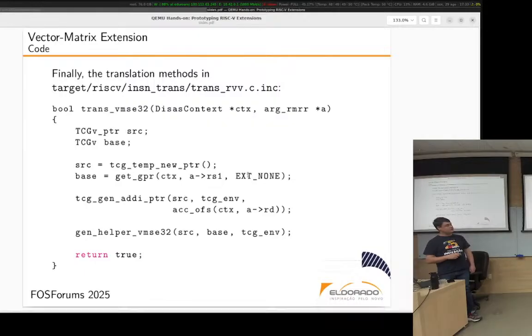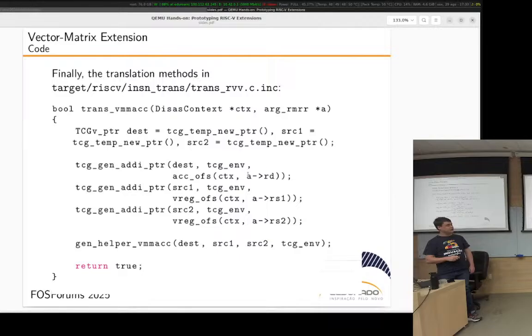Very similar to the store, the only difference for the multiply accumulate instruction is that we have 3 pointers to calculate, one for the accumulator and 2 for the input vectors. Just like we have our ACC offset, the RVV implementation will have this VREG offset. It's the same idea: it gets the offset inside this structure to calculate the pointer that your helper will receive.